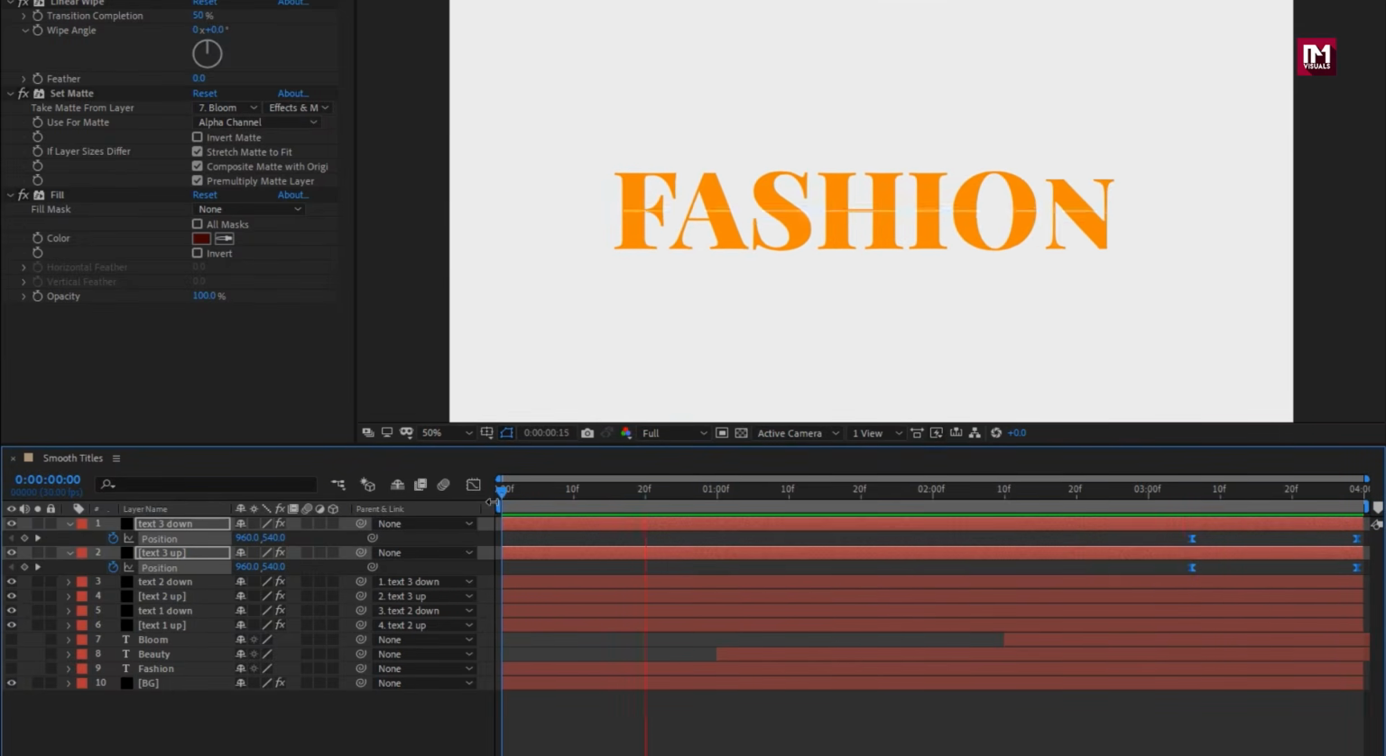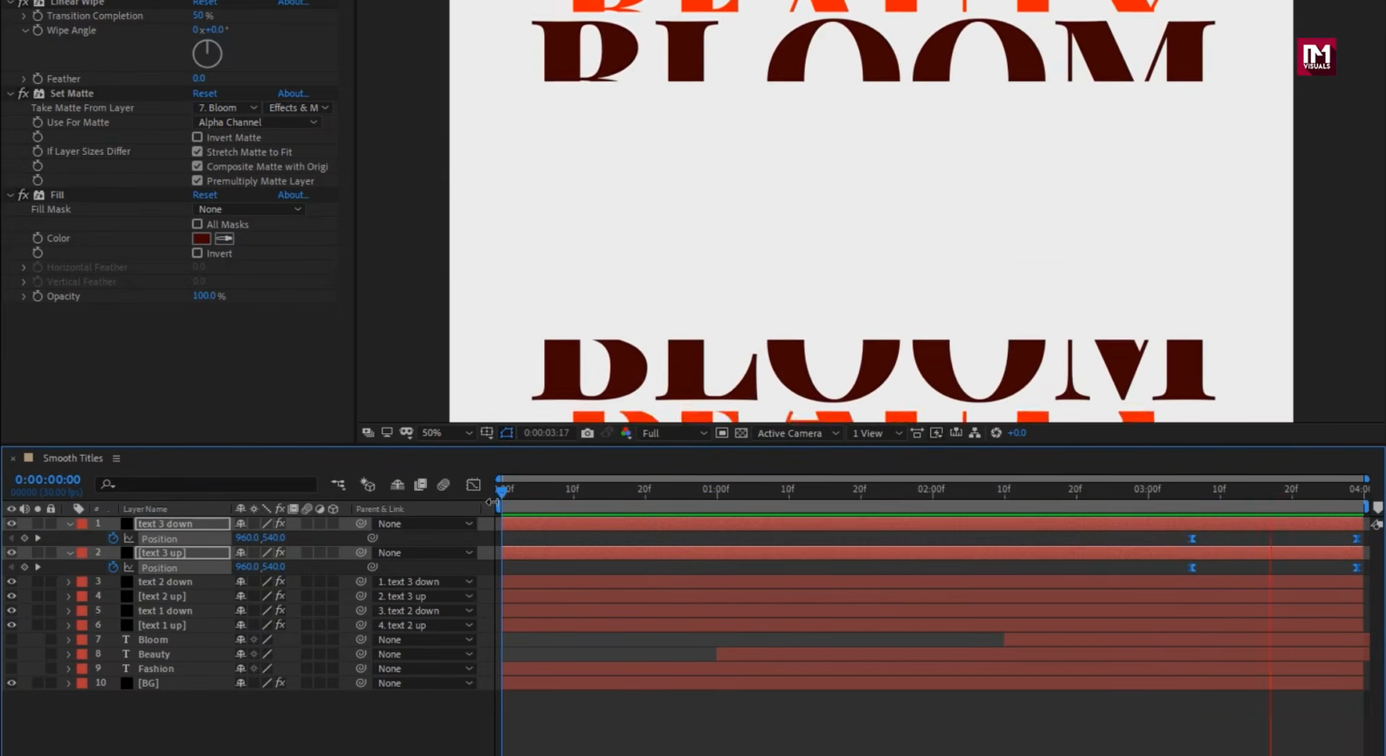To get more smooth effect, you need to adjust the keyframes and you will have more smooth animation.